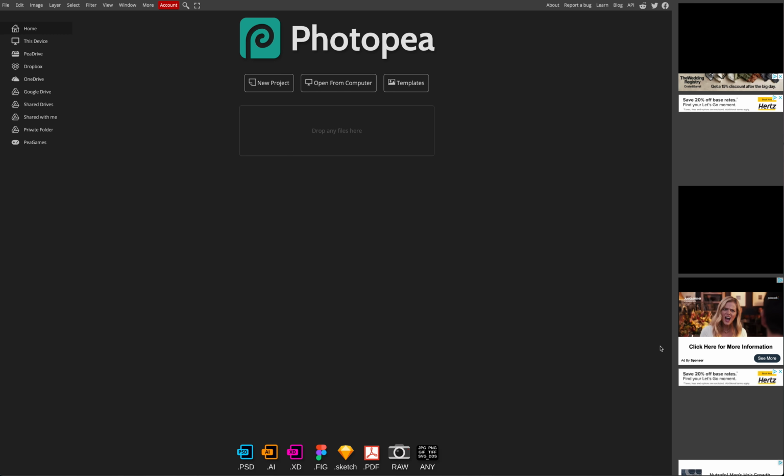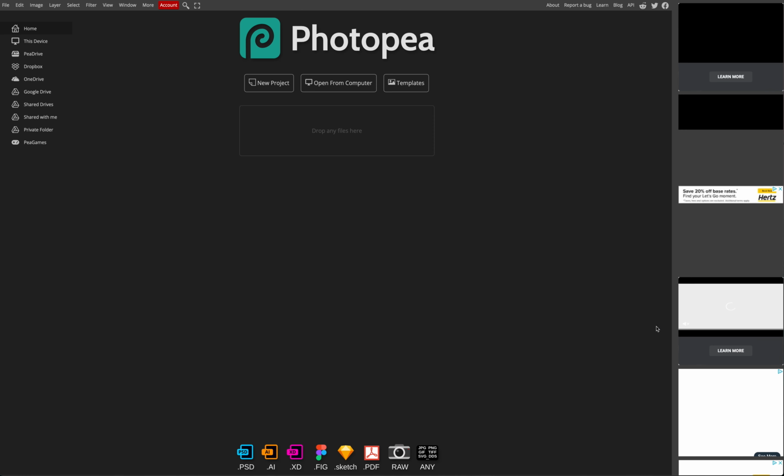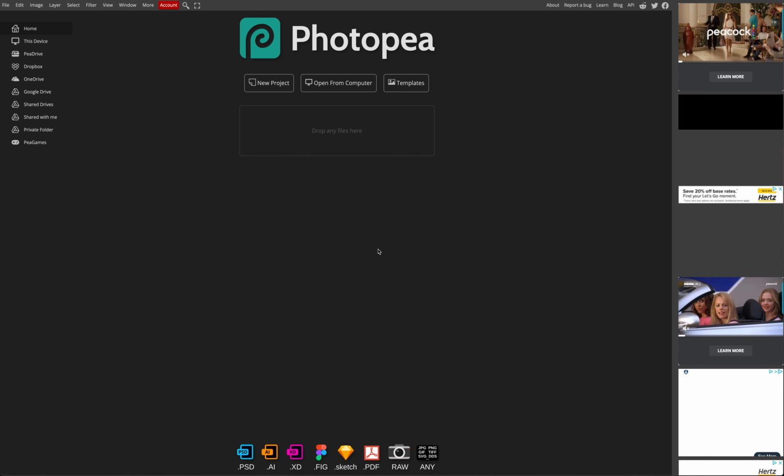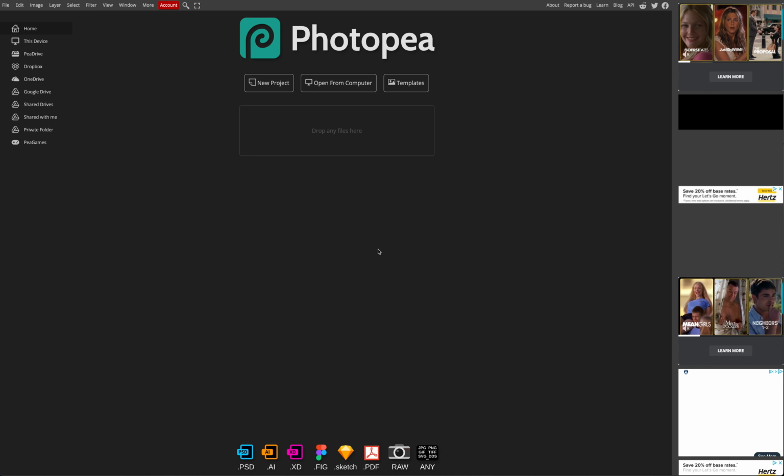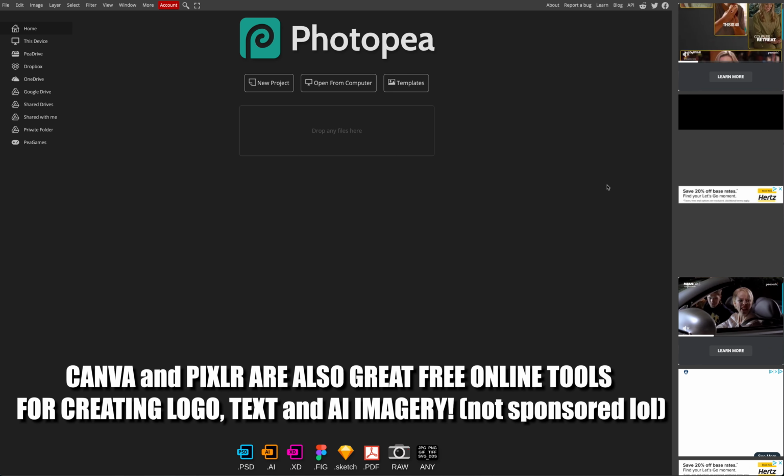So many comments have revolved around how to make your own logo for Team Builder and make your own assets and logos and custom logos and layers and things like that. That's what I want to show you guys how to do today, and we're going to be doing it with a free online tool called Photopea. And as you can see here, I have it up on the screen.